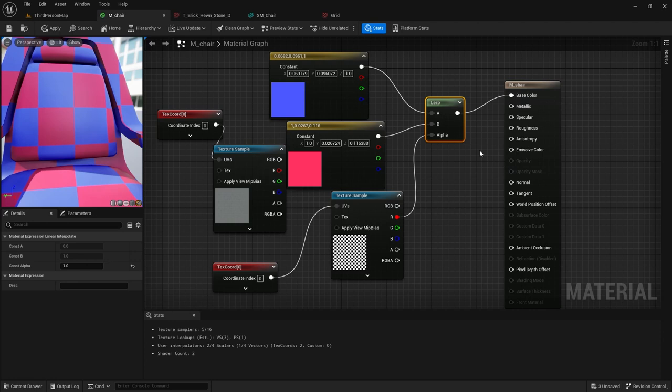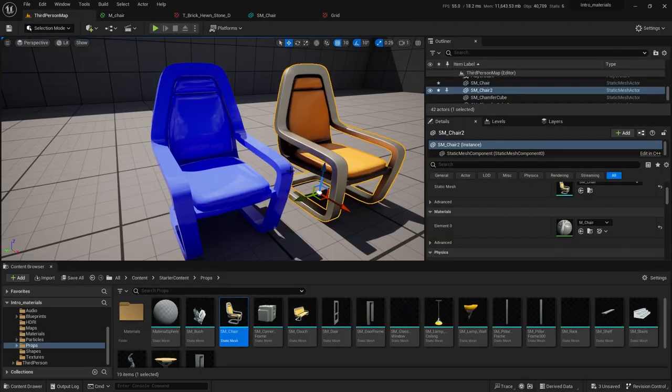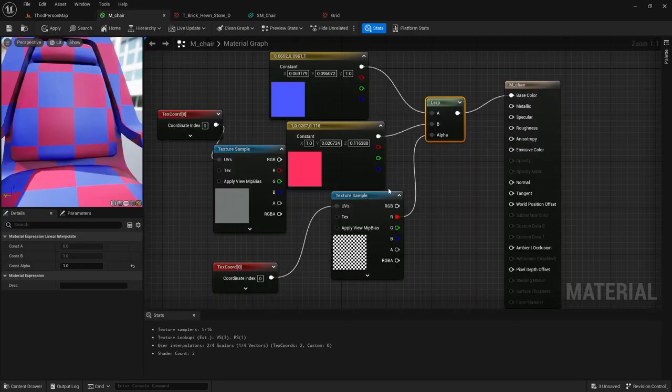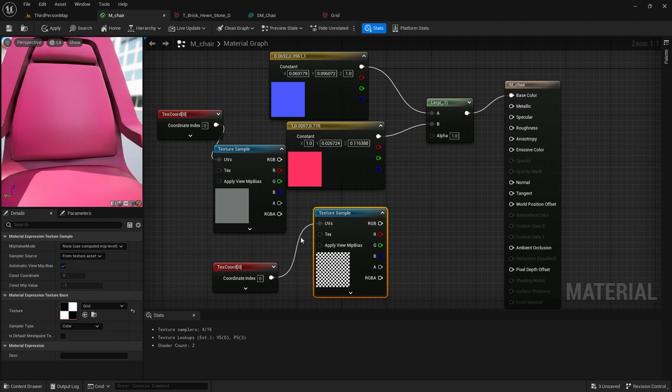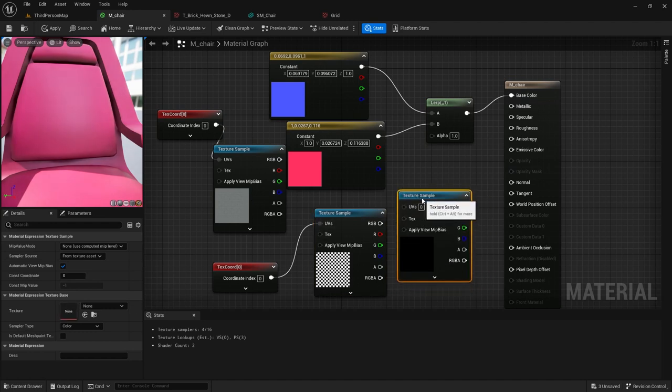So how does this relate to the idea of our chair having some gray and some orange? Well, let's go over that. So instead of using the checkerboard, let's go ahead and just disconnect that for now. Alt click. I'll leave it here in case I need a checkerboard later. I'm gonna hit T and make another texture node.